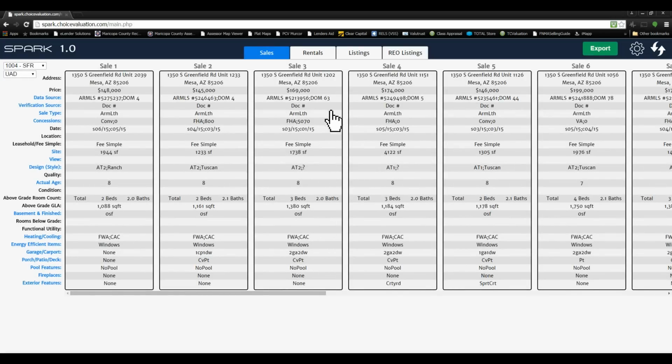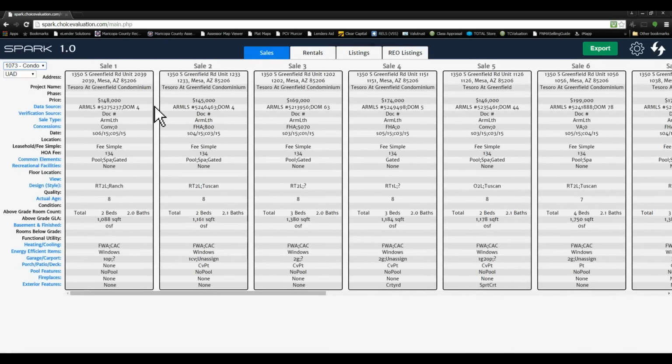Alright, so here are my results, and you can see this is not a condo grid. It doesn't look right, but these are condos. So all you do is click this drop-down box and choose 1073 condo. That's my interior condo form, and there we go. Everything now looks correct for a UAD compliant condo form.